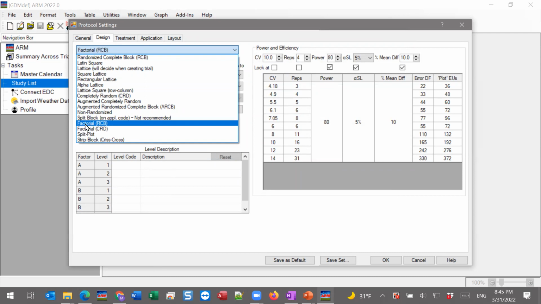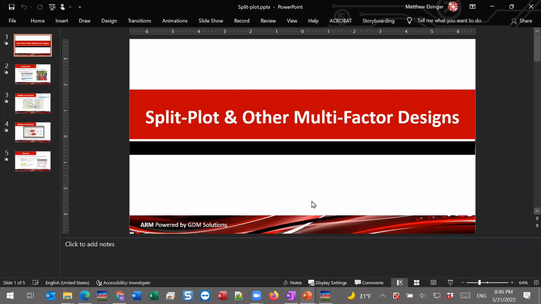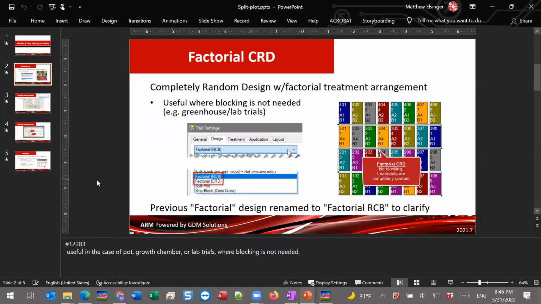Prior to 2022, that was the only, we'll call it regular Factorial design. And we had just called it Factorial, but we do now offer a Factorial CRD design. And I've got just a PowerPoint slide on that to kind of visualize that. This was added here just in the last update of ARM, or I guess it was 2021.7. So one of the last 2 updates, it would have been added. And so essentially this is a completely random design with a factorial arrangement of treatments.